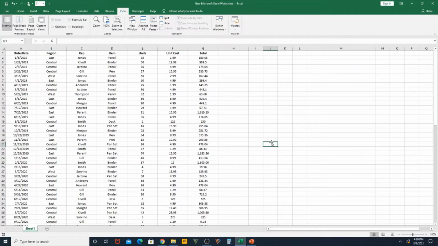We can freeze the header rows in two different ways. One is simply by the function Freeze Panes, which you can see in the View tab. If you go to the View tab here, you can see Freeze Panes. When you click on this, you can freeze panes, freeze the top row, freeze the first column, and so on. So here I'm going to freeze the top row.